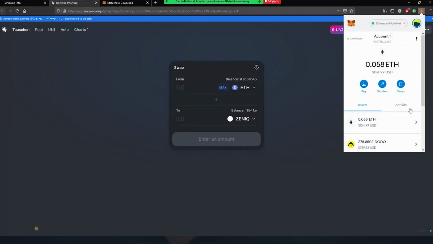So you put Ethereum on your MetaMask wallet. You find your address right here at account 1. You just click on it and it says copied. It's in German here for me, but it says copied to clipboard. Then you send Ethereum to this address.